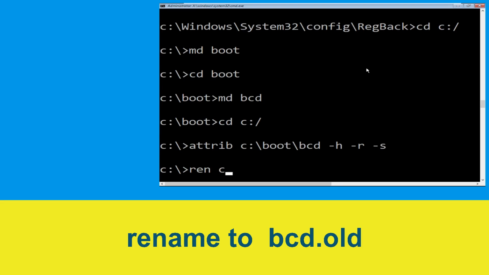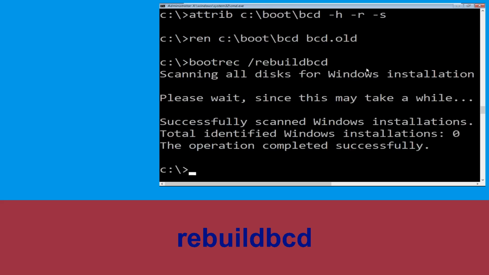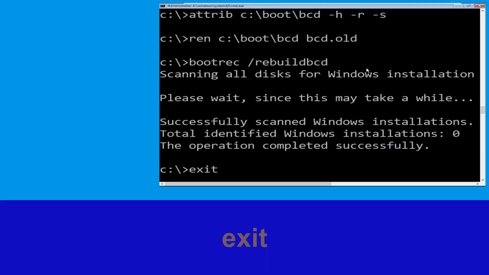Type in ren c colon \boot\bcd bcd.old and simply hit enter to execute this command. Type bootrec space /rebuildbcd and hit enter. Type exit and simply hit enter.